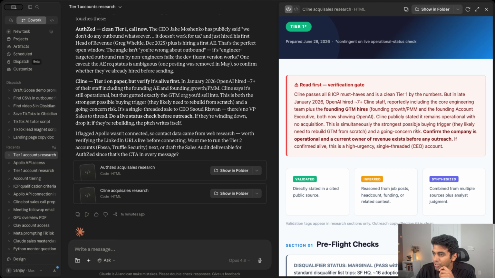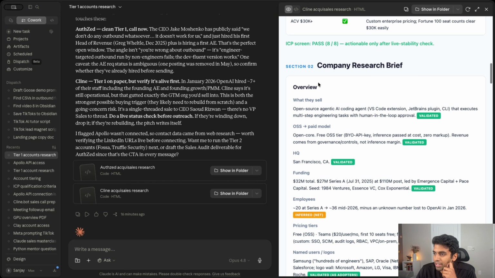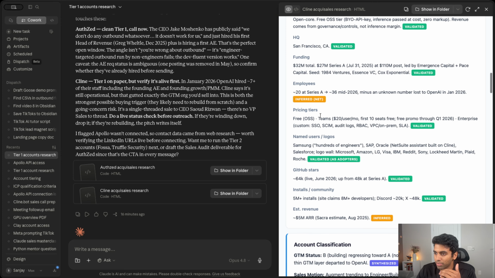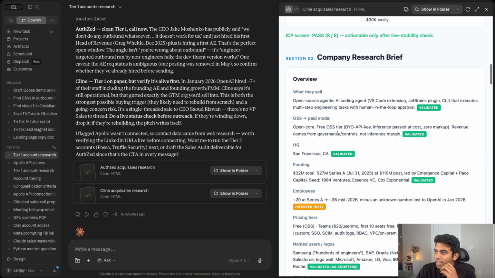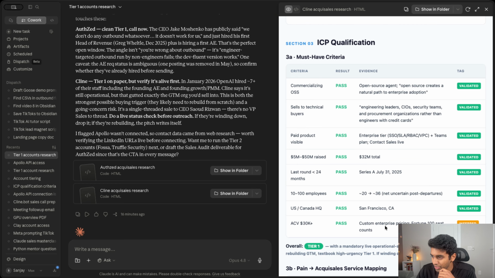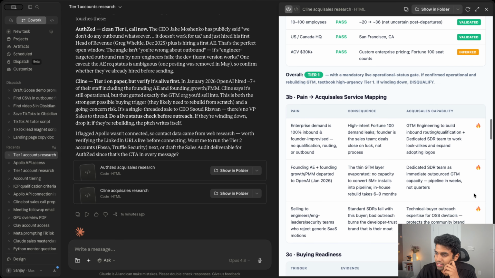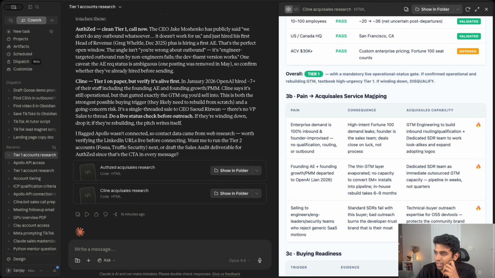Oh, gotcha. Okay, interesting. So it's actually saying here's a verification gate. Looks like there's a lot of people from Klein that went to OpenAI. So double check if the company is operational, even though we did the account tiering exercise. So it has the exact same kind of flow, with section 1 being the disqualification gate, company brief, account classification, ICP qualification. Wherever it says validated, it just means it actually has a source that it can cite. And then inferred is just based on all the other information it has and making an educated guess. And then back to pain to AccuSales service mapping.